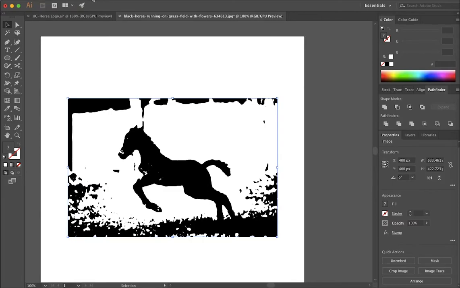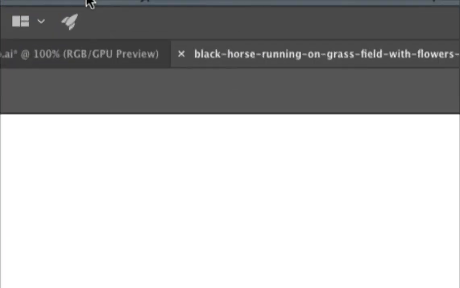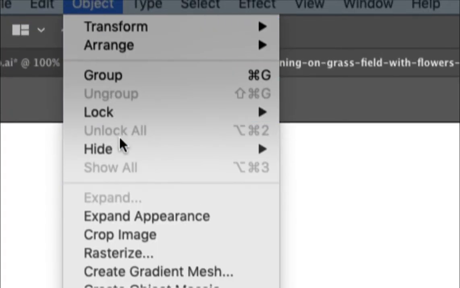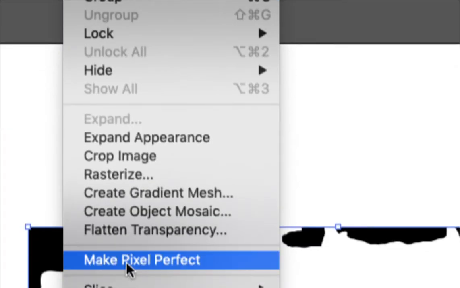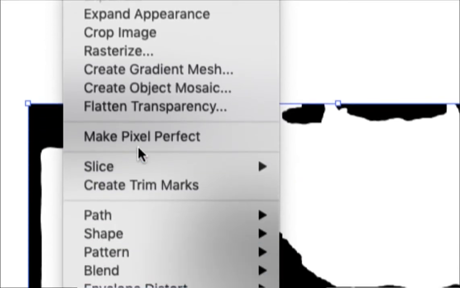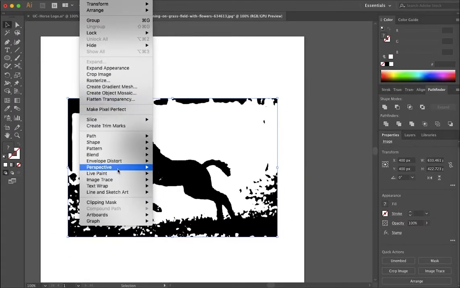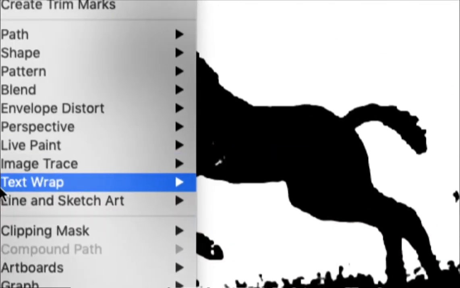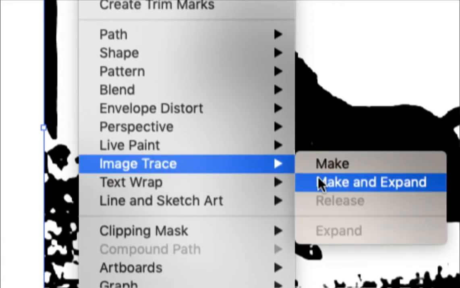So after I do the stamp, I'm going to go back up here, and if I go to Object, and then down to Image Trace, and then there's an option there called Make and Expand. Let me zoom in on that again. So I have Image Trace, and then Make and Expand.